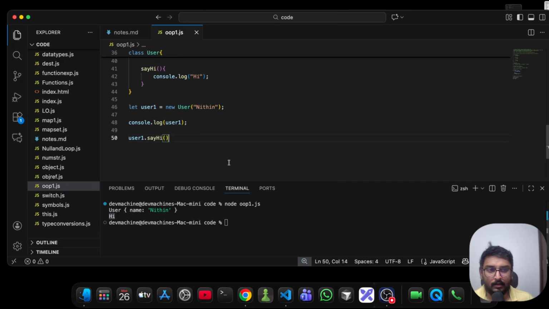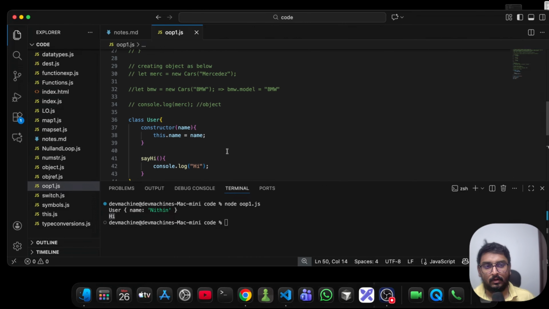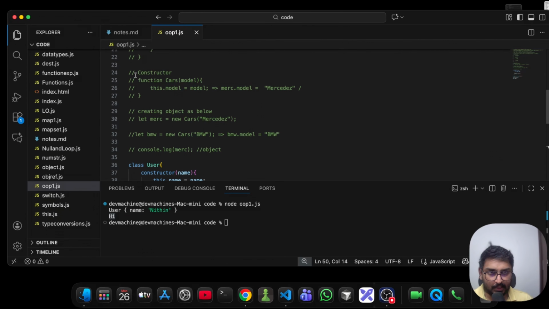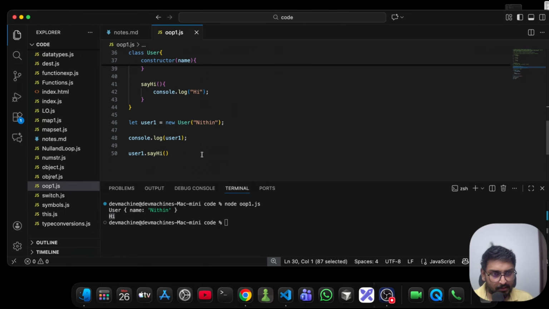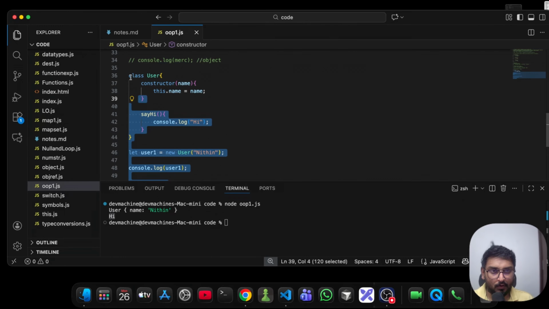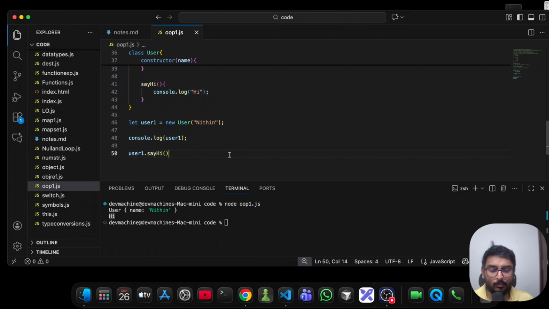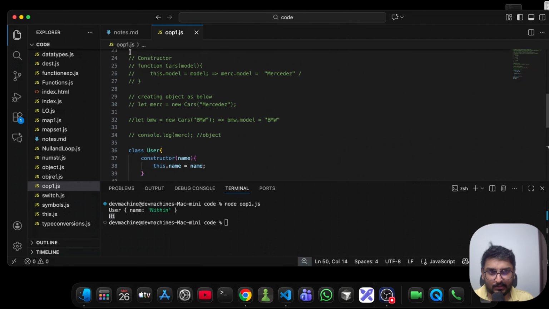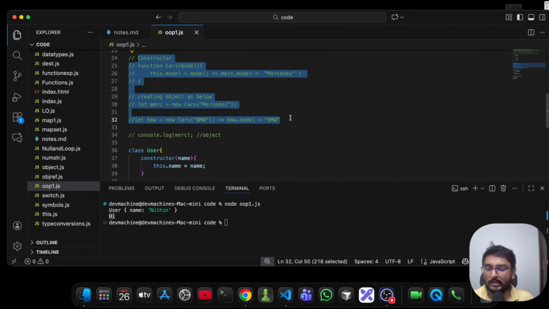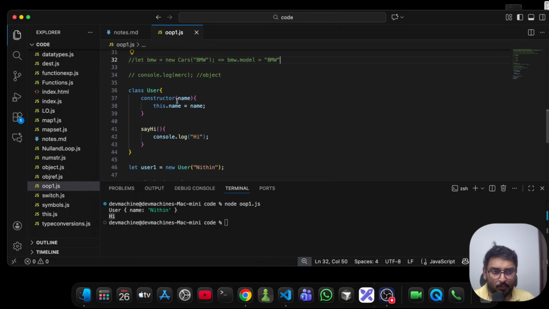Whatever we are doing here using the constructor function, creating these objects, we are also doing the same thing using classes. But you might be asking, Nitin, we already have this constructor function which helps us create objects in bulk. What is new in this construct known as class?